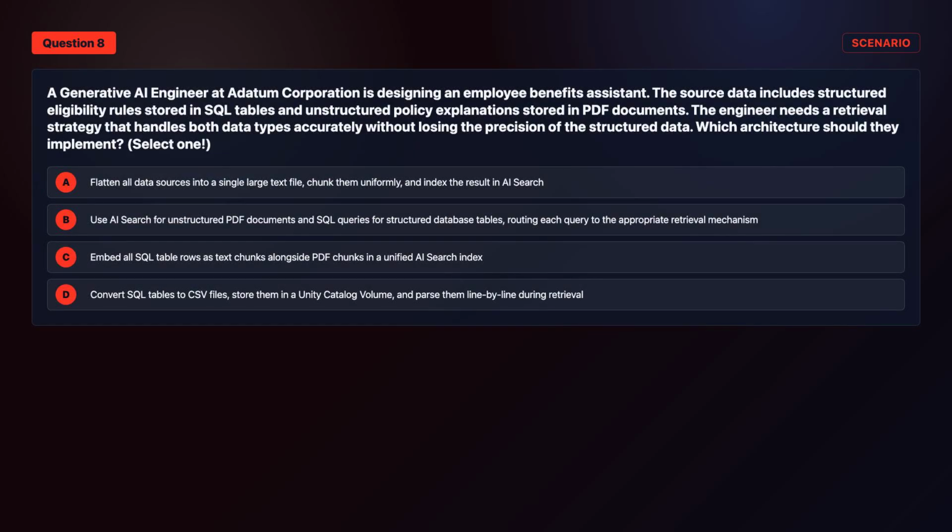Okay, question 8. Ignore details that do not change the decision. A generative AI engineer at a Datum corporation is designing an employee benefits assistant. The source data includes structured eligibility rules stored in SQL tables and unstructured policy explanations stored in PDF documents. The engineer needs a retrieval strategy that handles both data types accurately without losing the precision of the structured data. Which architecture should they implement?